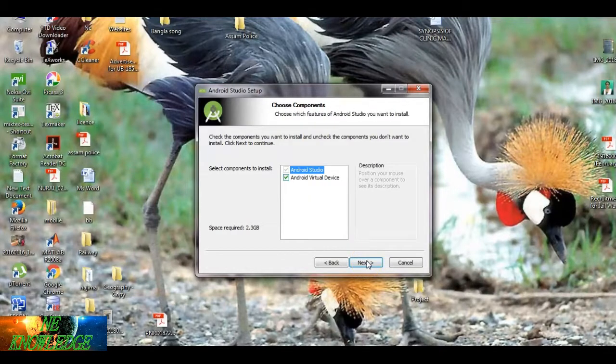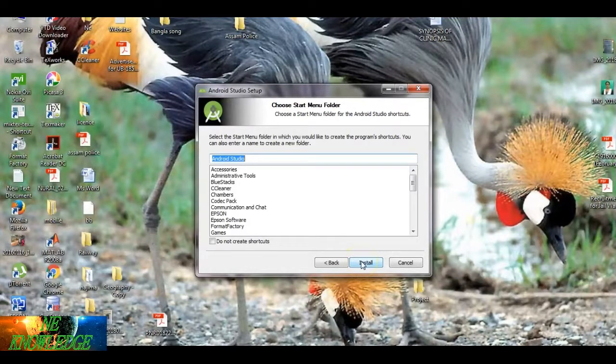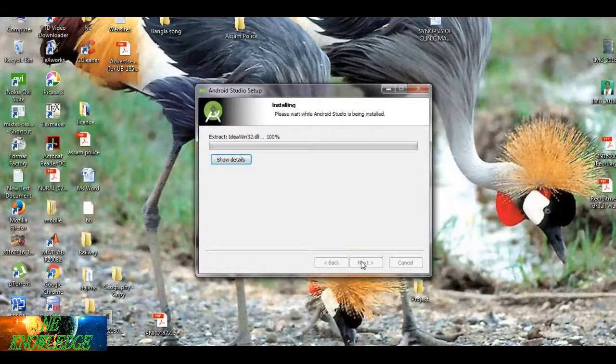Then click next. Android virtual device, next. Click next. Okay, the path by default. Okay, next and install. It will take some time to complete the installation.